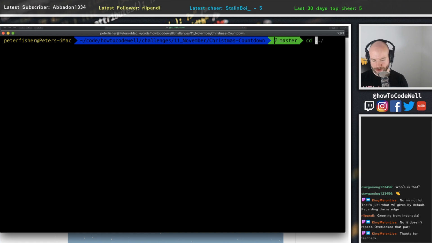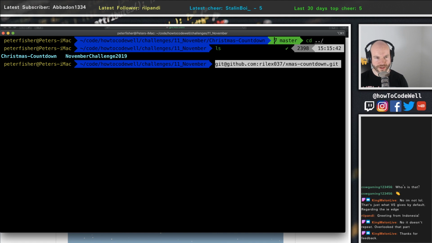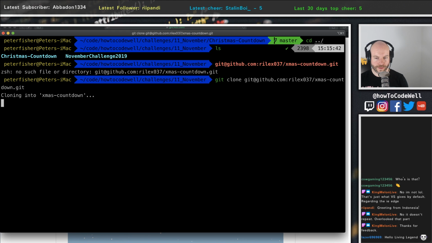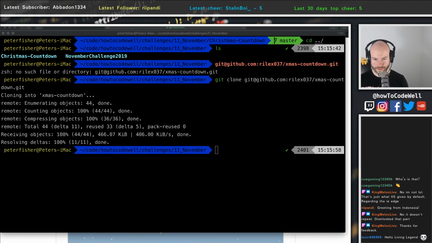So I'm coming out of this one, ls, and let's go into this one here. Sorry, git clone. I always forget to do that. Git clone. I should alias this to something like git c or something to do it. Okay, so let's do an ls.